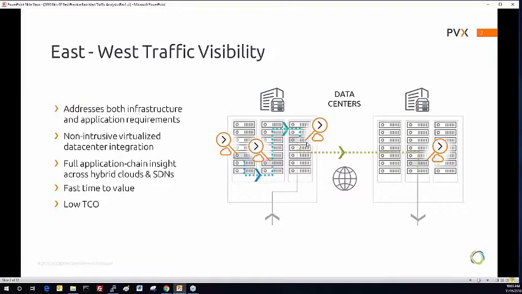So east-west traffic, address both infrastructure and application requirements, non-intrusive visibility to data center integration, full application change to insight. Once again, let's face it, it's the web tier that the customers are seeing, the end users, and what's happening behind the scenes is in this east-west traffic. That being, once again, databases, middleware applications, etc. We need that visibility. And then fast time to value, and then low total cost of ownership, generally in the data center.